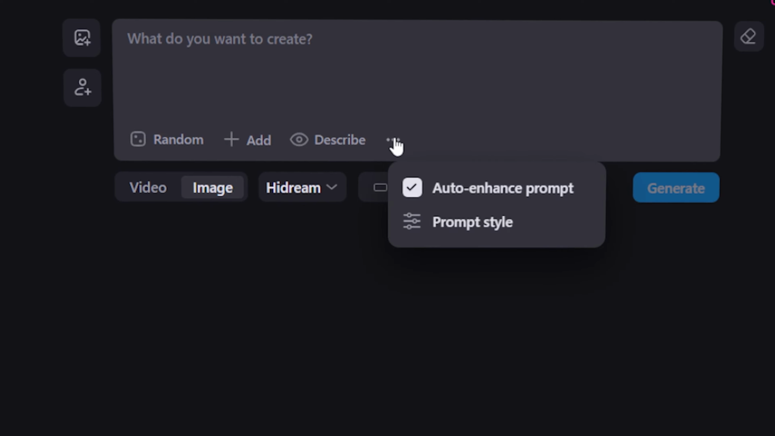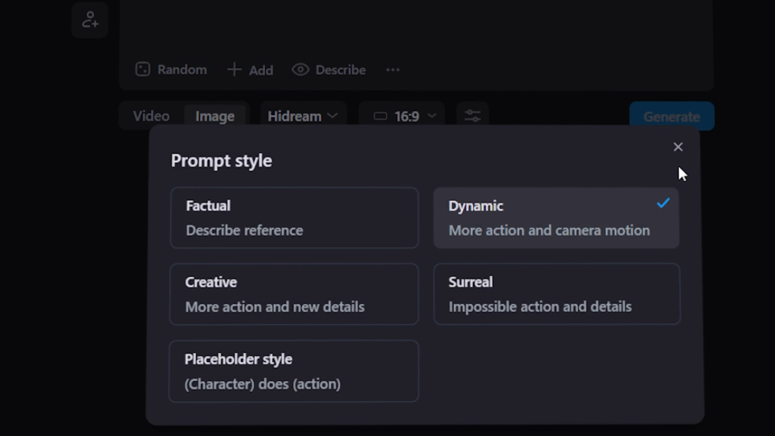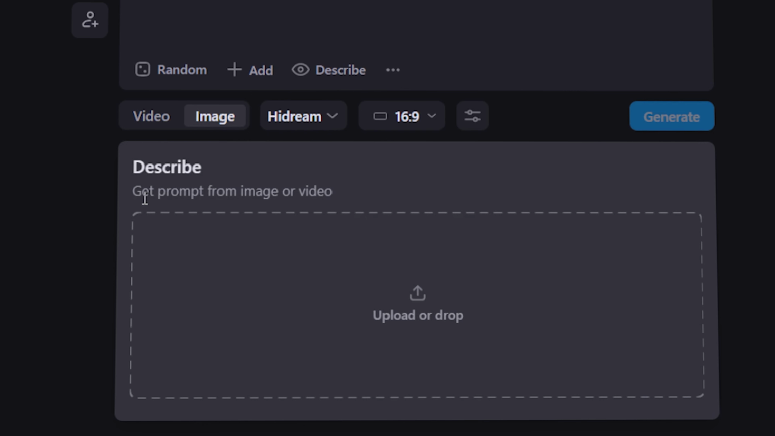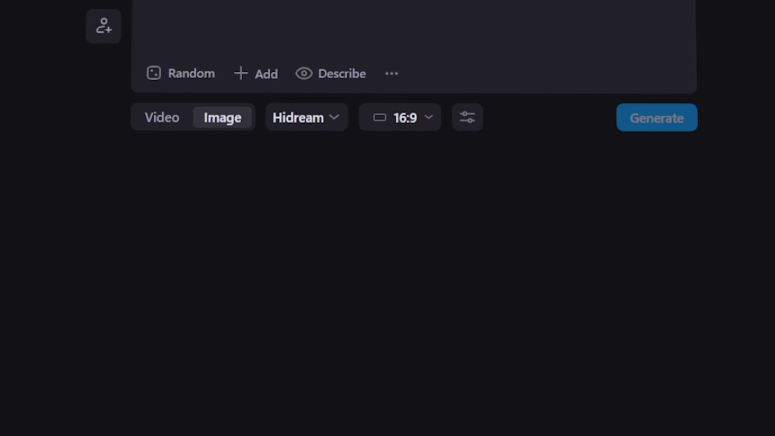Need help writing better prompts? Use the AI enhancer. Also, you can choose prompt styles. And this feature is pretty cool, the reverse prompt. Click the little eye icon, upload any image or video, and Nim gives you a clean description you can reuse. Let's create the first frame.